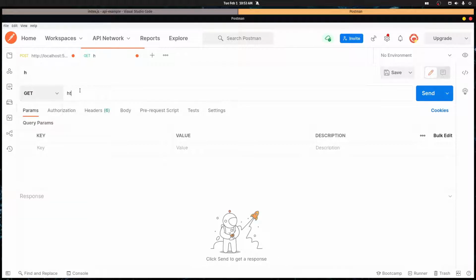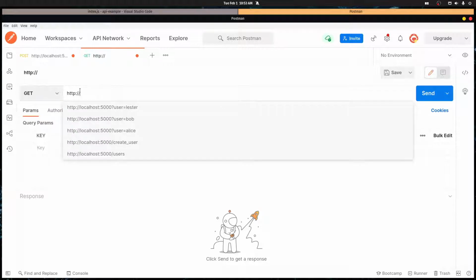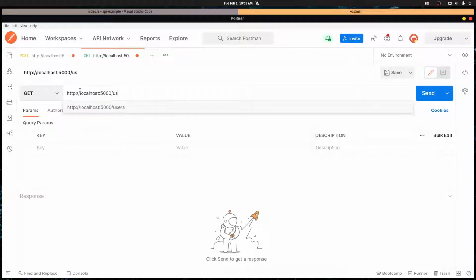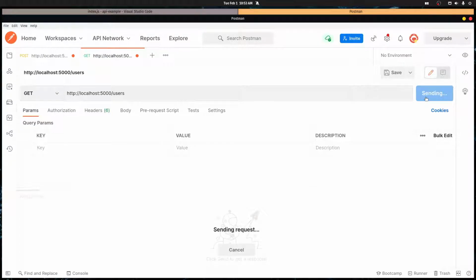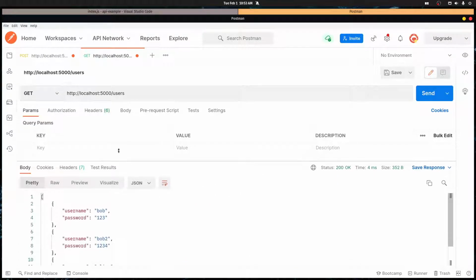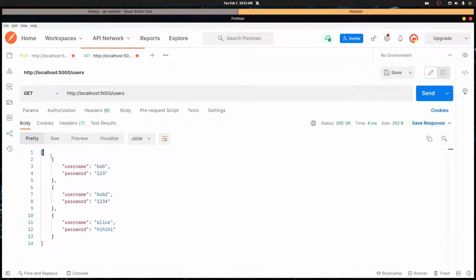It's going to be a get request, and we want it to be sent over to localhost 5000/users. So we're just going to retrieve all the users of our application, and down here we get an array in this JSON. We get an array and it has all of our users.